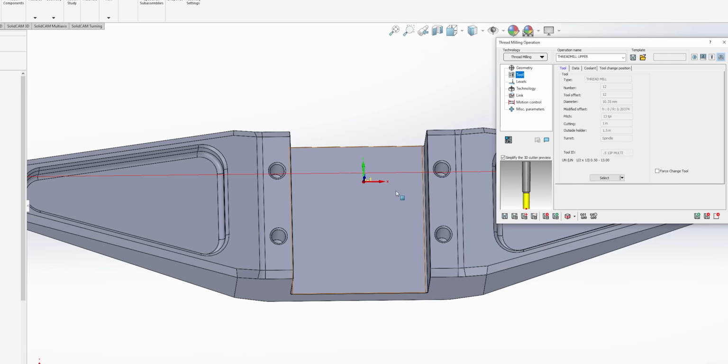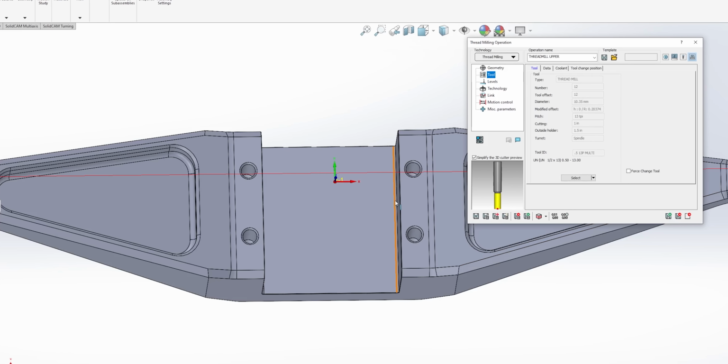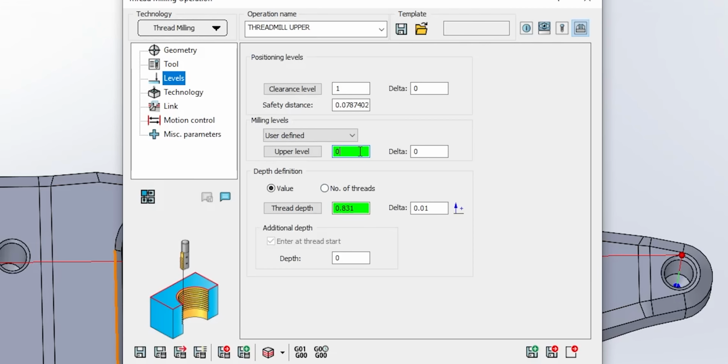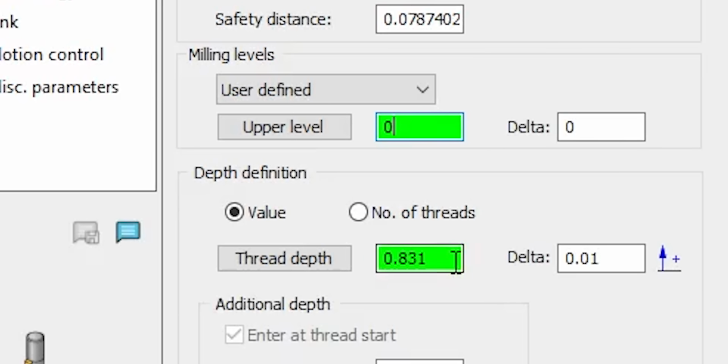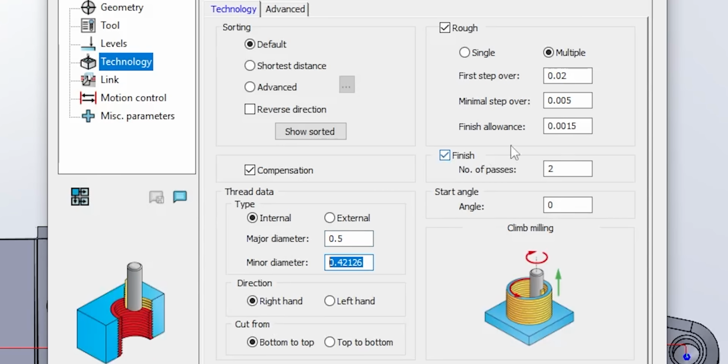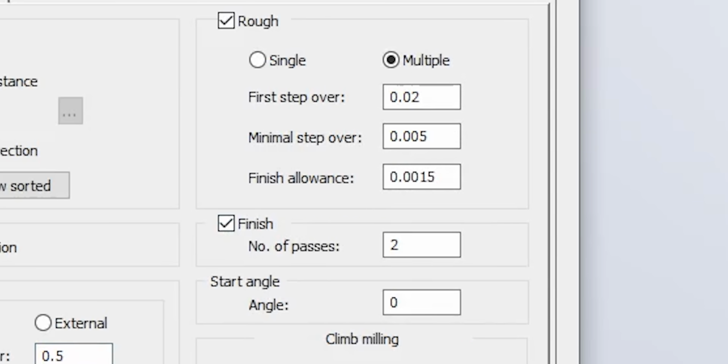So the thread milling process is going to be very familiar to anyone who's used CAM software before. You select your thread mill, which in this case is a half 13 multiform thread mill. You select your levels. We're starting at the top of the part, and we're going 0.831 deep. So you just type in your major diameter, your minor diameter, and then over here is where it gets interesting.